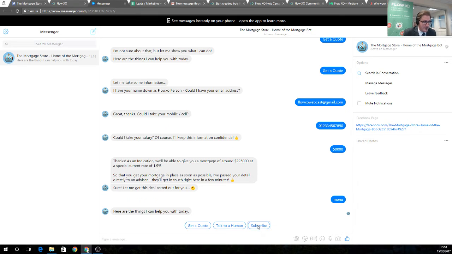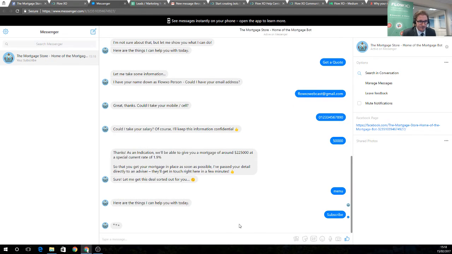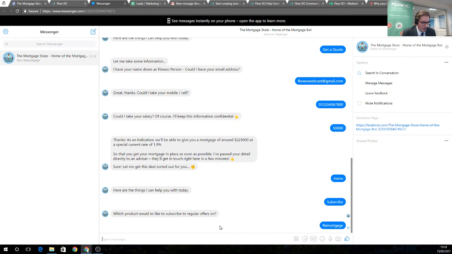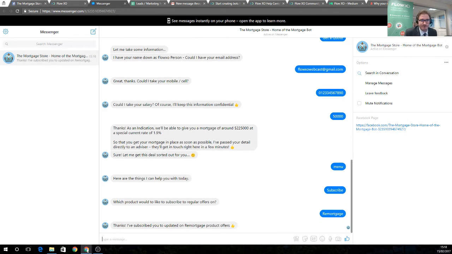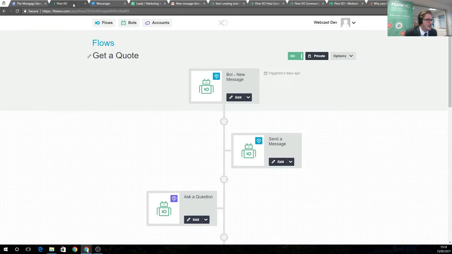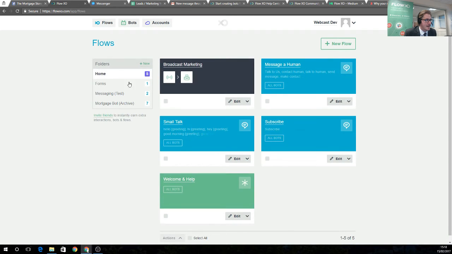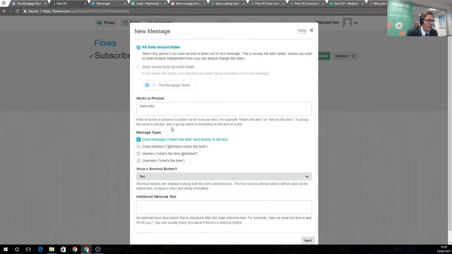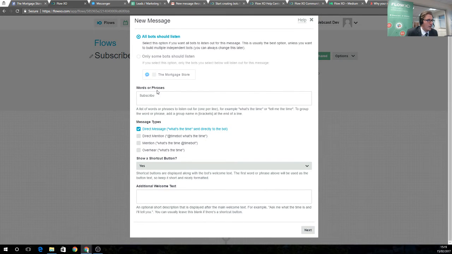So let's subscribe to this bot's updates. Which product would I like to subscribe to? The remortgage offers. I'm told I've been subscribed. So firstly, let's just go into FlowXO and examine the subscribe flow that allows us to sign up here. Well, first of all, I'm triggering on the word subscribe, which is the shortcut we chose.